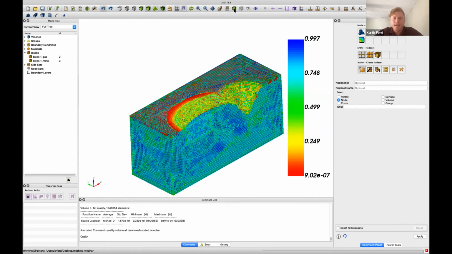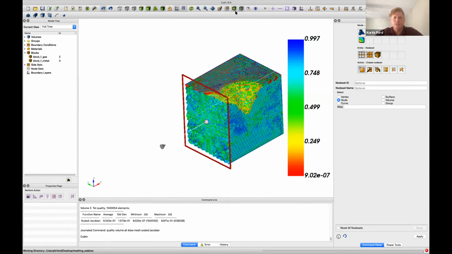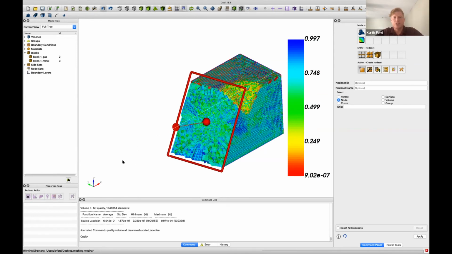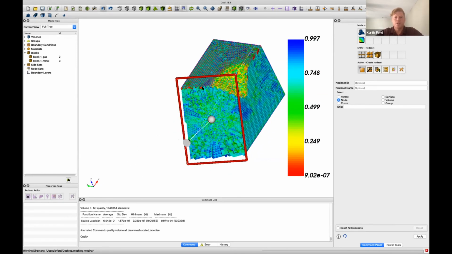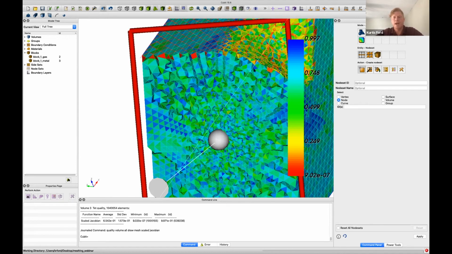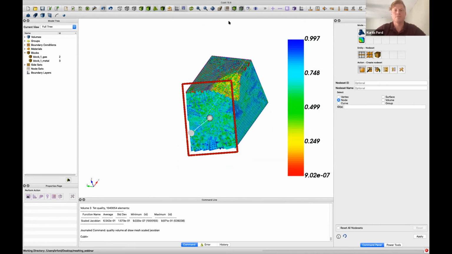One thing that's handy to do when you're looking at your mesh quality is to use this button. So you can do a cross section and you can see, you know, these TETs up here at the surface where CDFEM was working its magic are also too poor to use for a Lagrange calculation. So I need to move that so I can.